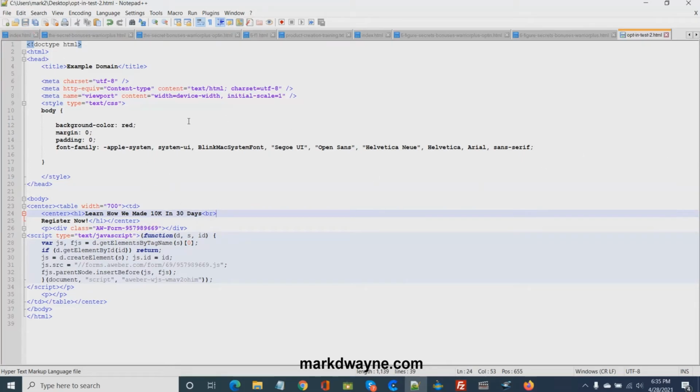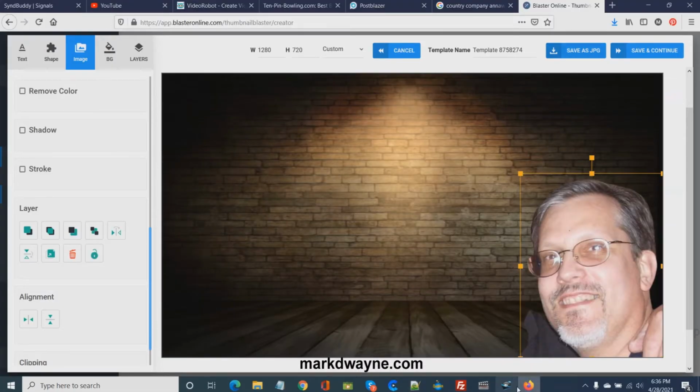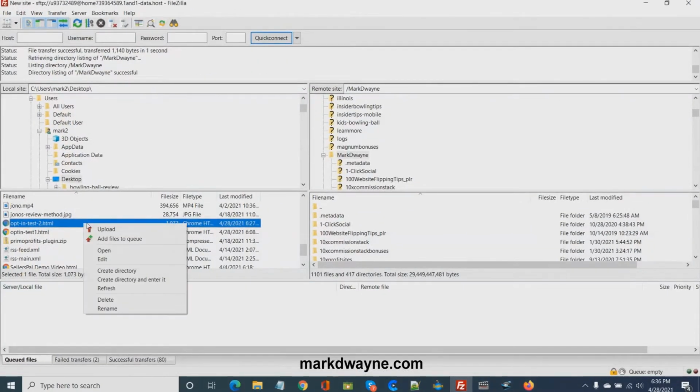But I'm going to show you how to change the color and add an image. Okay, you change the color. We can go blue. Okay, just save it. Oops. We just upload it.